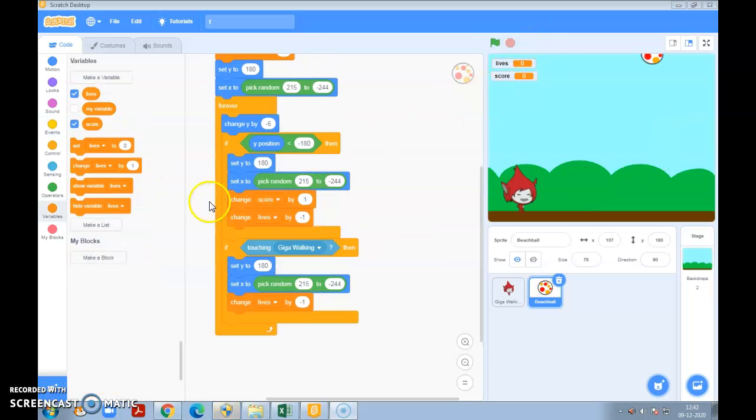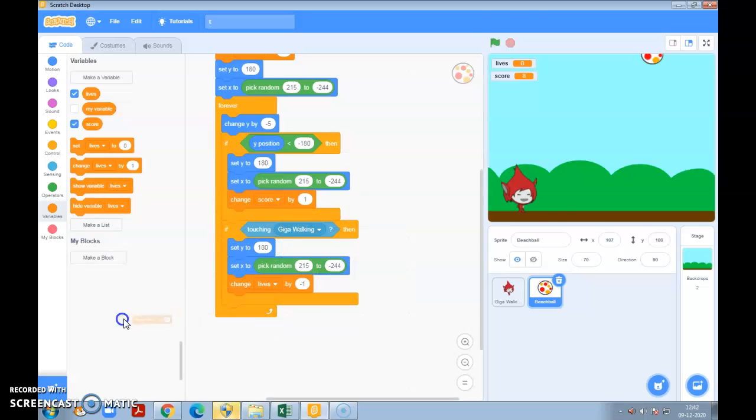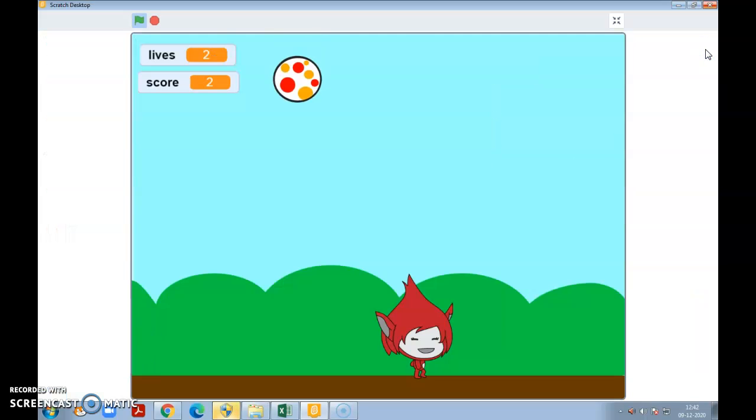Did you spot the error? The error is that I'm saying here that when it is touching the ground, then its lives are also decreasing. Life shouldn't decrease. It should be deleted. Now it will be perfect because it will touch the ground, the score is increased, and it will touch giga, the lives will decrease. Now you can play the game, and the game is ready.